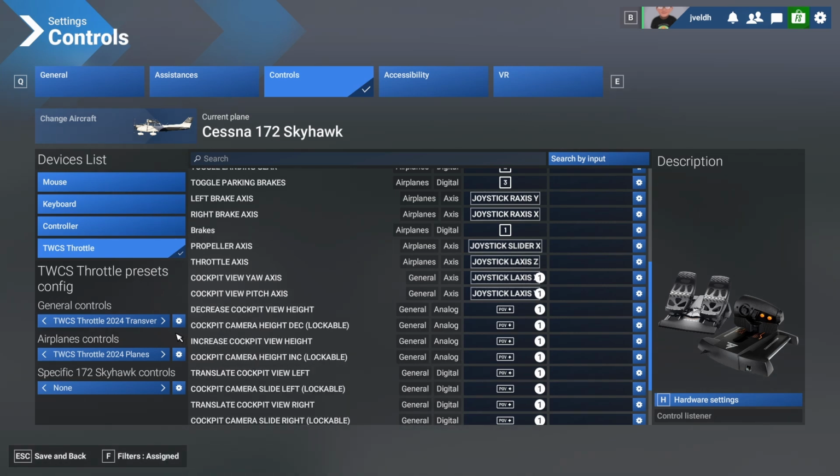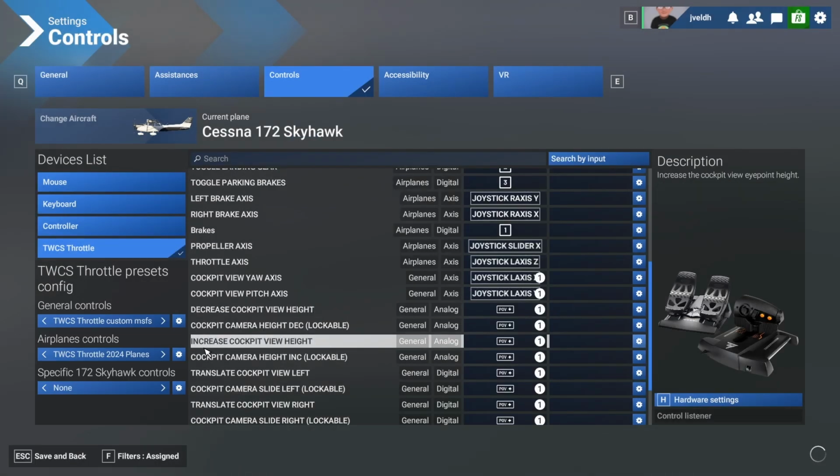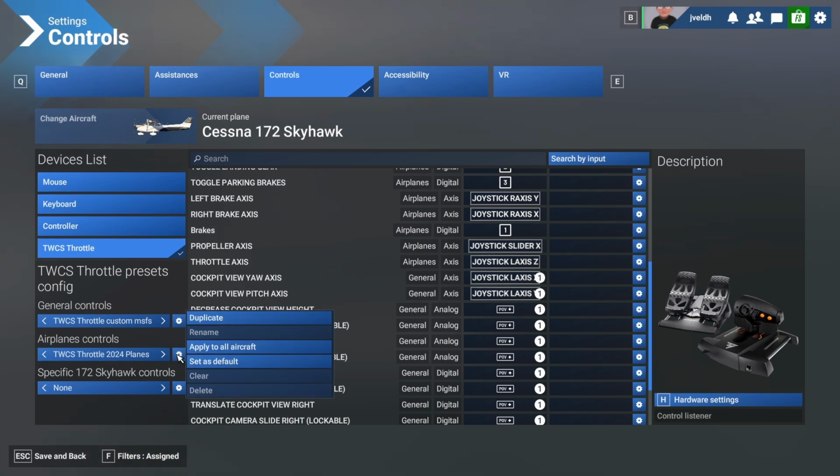So what we're going to do in this video is create new profiles. To do that, we're going to first duplicate this one, and then we can give it a name. For example, we will give it the name TWCS Throttle Custom MSFS. Don't select the apply to all aircraft or set as default unless you want to apply all these settings to all the aircrafts. That really depends on your scenario because you might fly using different aircrafts.